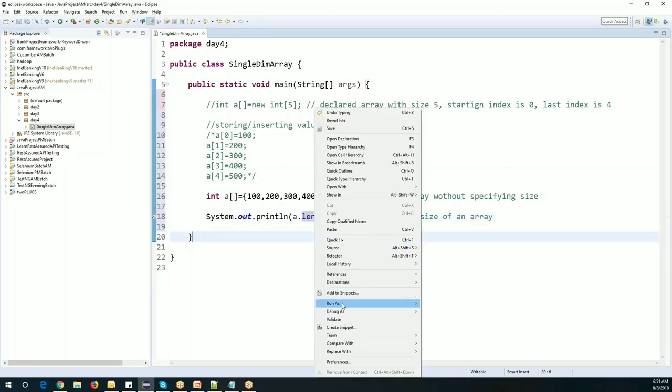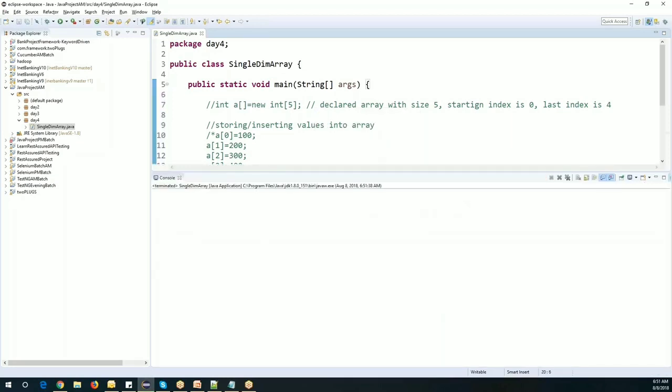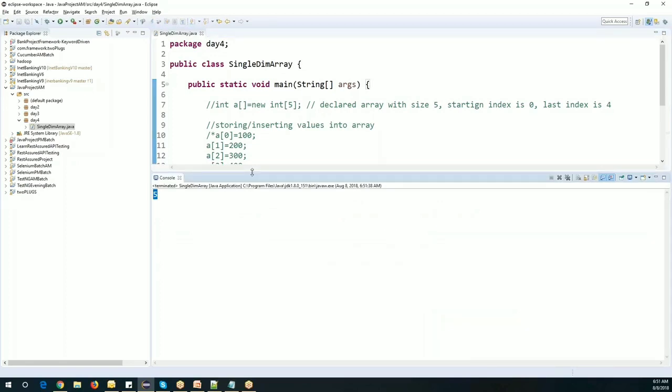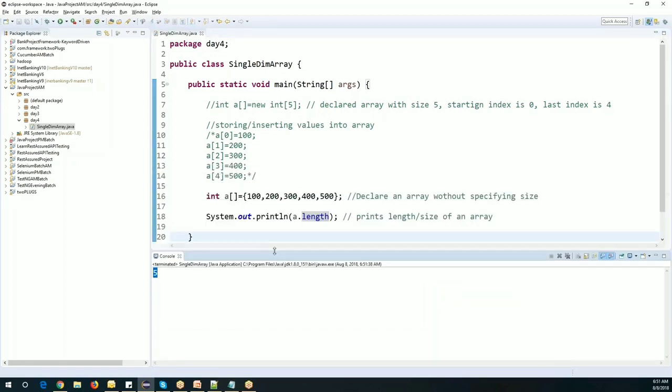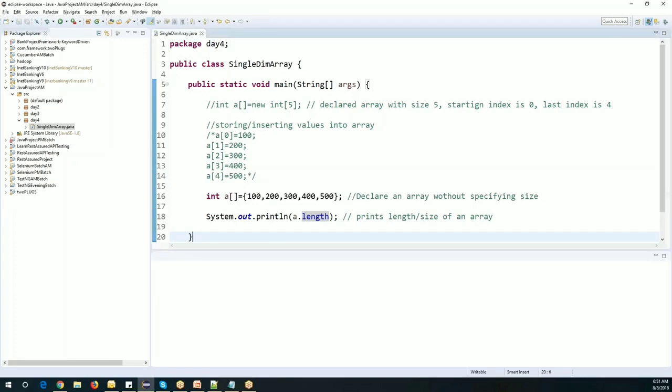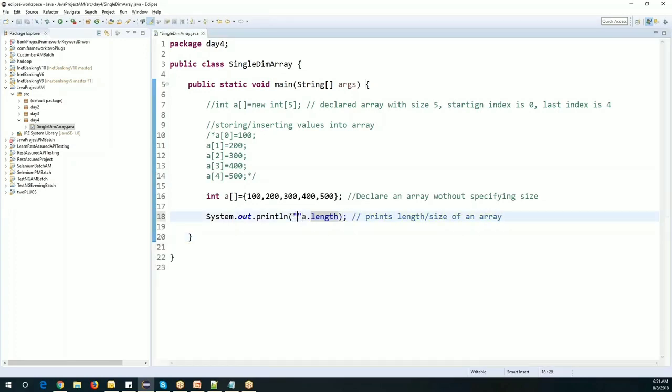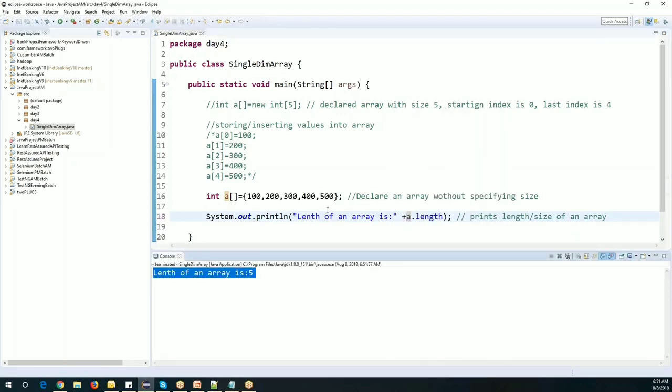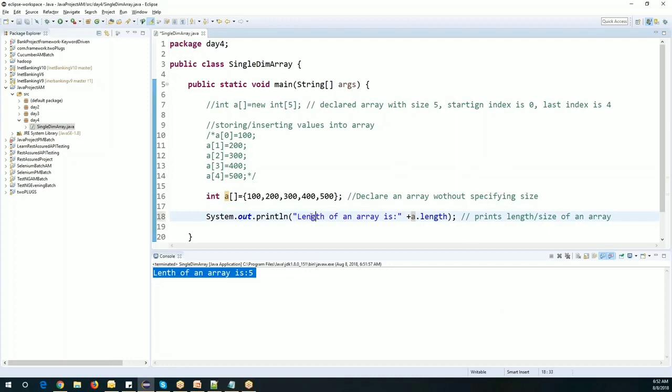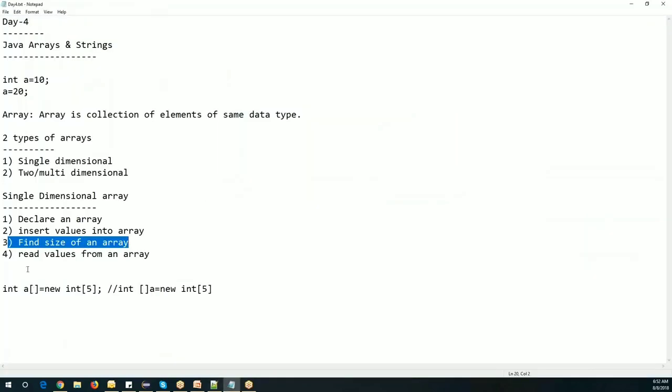So let's run this, run as Java application. Now we can see 5 is the size. So this is the length of an array. We can also write something here: length of an array is, and just here I'll append. Now it will use the length of the array. Fine. So now let's see the next operation.